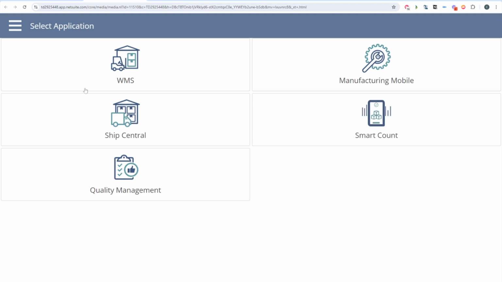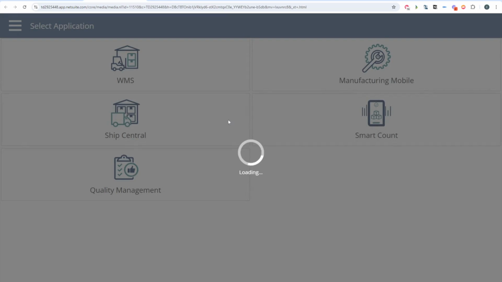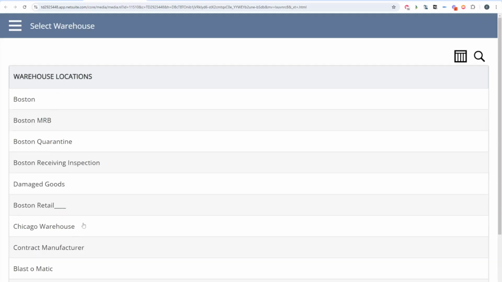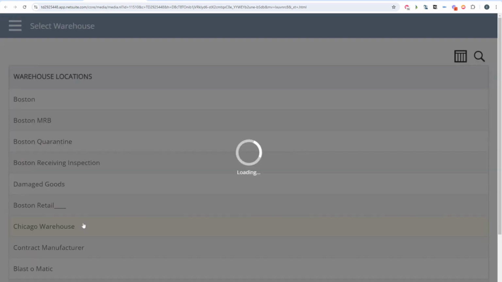So if you've seen those previous videos, we picked orders using the WMS button, but we're going to pack and ship them in the mobile device using the Ship Central button. I'm going to click Ship Central, and I'm going to select my warehouse from a list. Keep in mind, if an employee is assigned to a particular warehouse, they won't see this. They'll just be brought into that warehouse they're in.